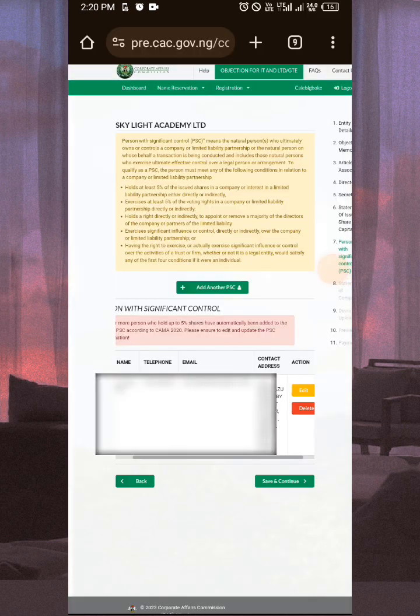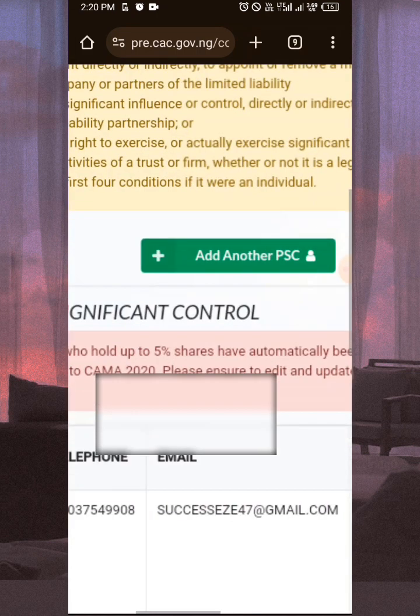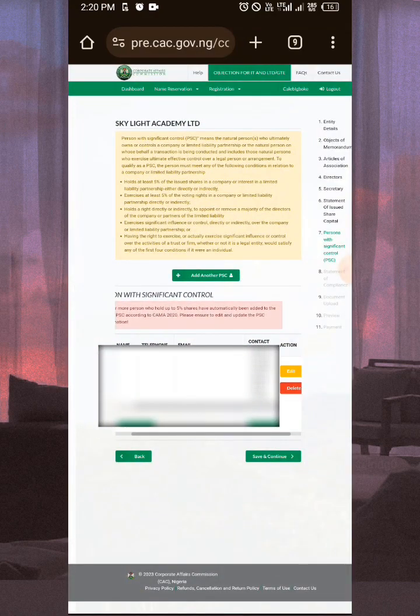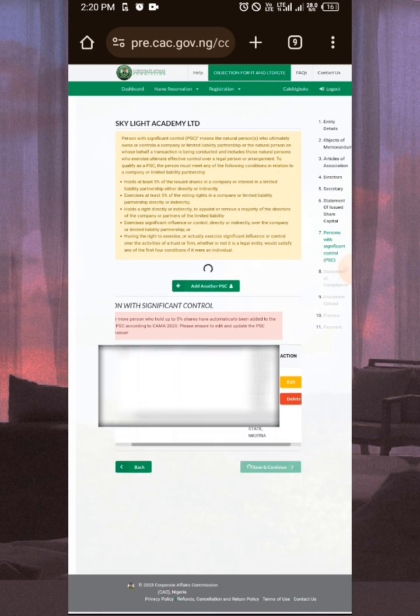You see, this part will be automatically filled for you, so anybody that has up to 5% share in the company can be added as a person with significant control. That is the meaning of PSC. So if you are not the only person that has significant control and you want to add another person, just add another person and you get to add the details. But if you are the only person, your details have already been filled in immediately. So I'll be clicking save and continue.